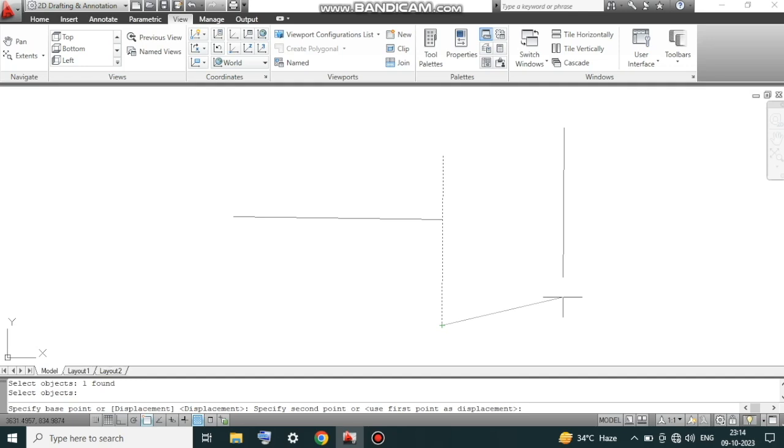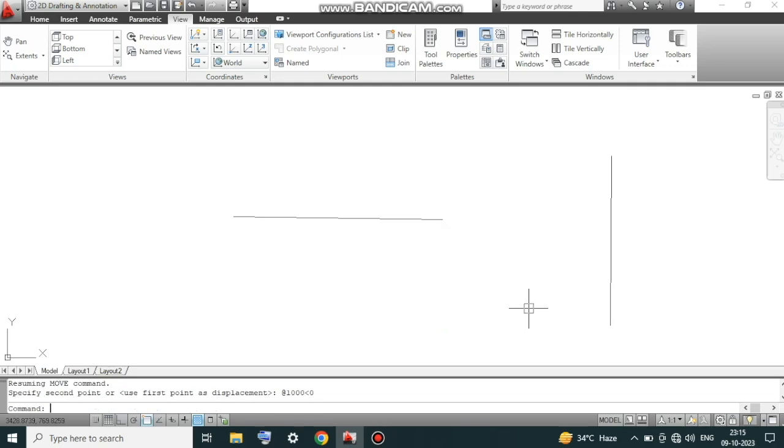So now for the second point, with respect to the first point, we press @ and then 1000 less than 0. Less than means angle towards 0. 0 degree means here the positive direction of the x-axis. Now see, the object is moved at a distance of 1000 in the positive direction of x-axis. So this is the move operation.